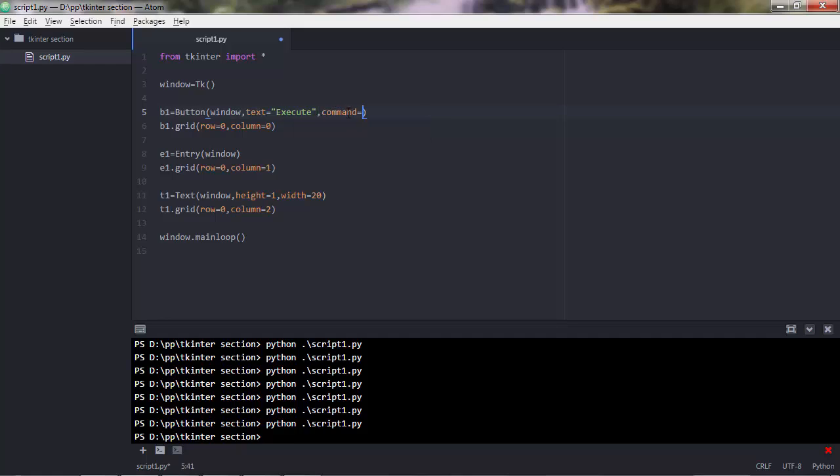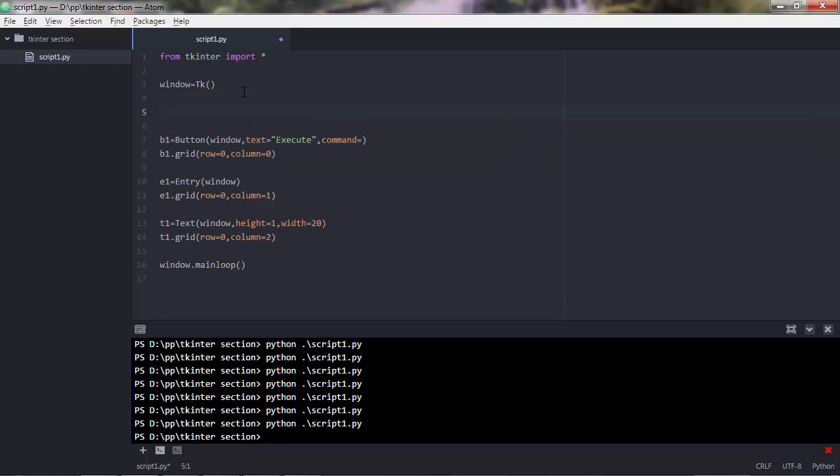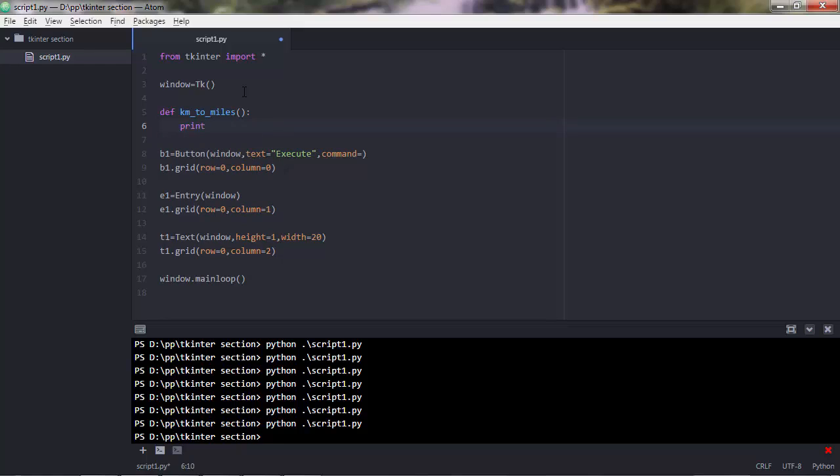So the command parameter takes a function here as argument, as a value. And then when you press that button, the execute button in this case, the function that you have here will be executed. So let's say we have a function here, def kilometers to miles. And let's say this function for now, it just prints out some text. Let's say success, for instance.